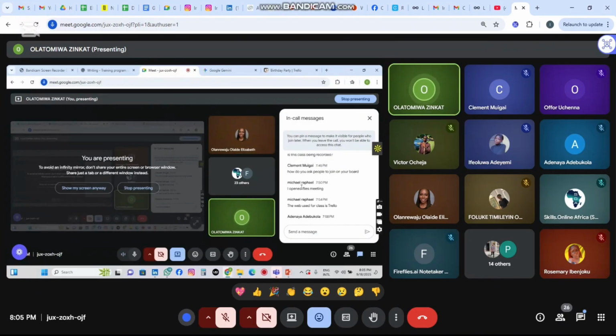I've explained that. I opened files and the meeting. I don't understand what this means. The web tool used for class is Trello. What does that mean? I'm trying to read the chat question. Please, can you drop your email so I can invite you when I am doing my assignments? My email is already with you. I shared it the last time.